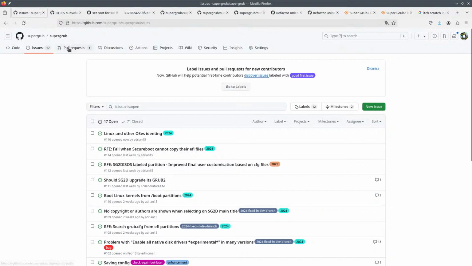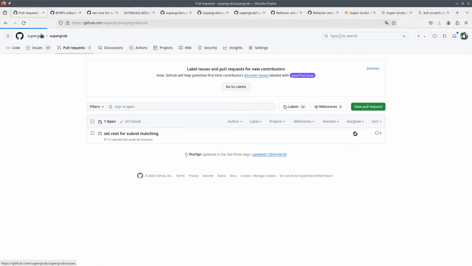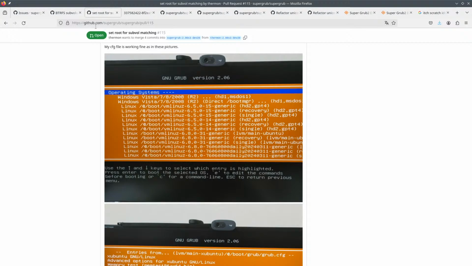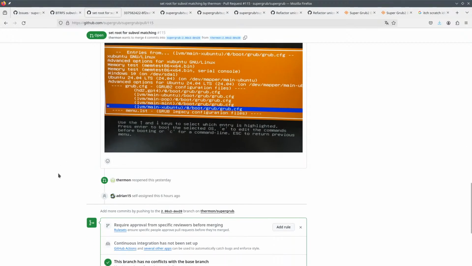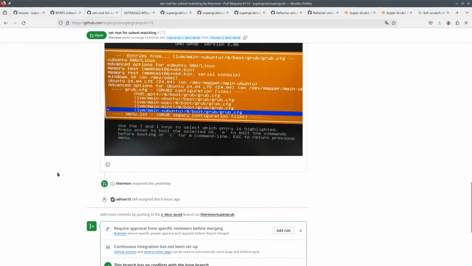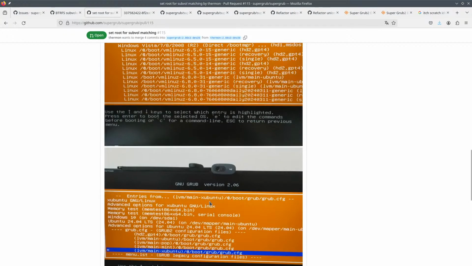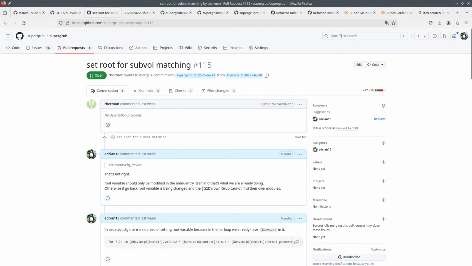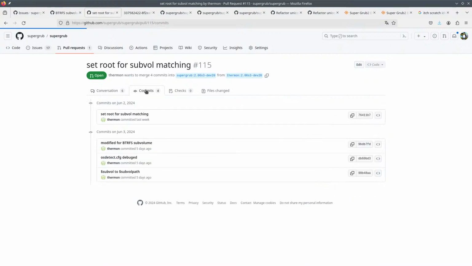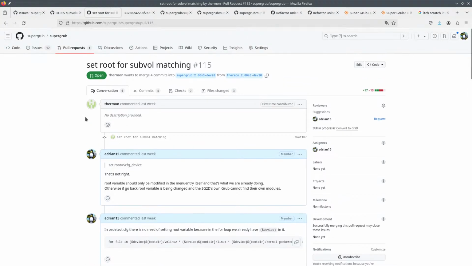Okay, so now we have this pull request that we already know. So it's here, self assigned this 6 hours ago. I did not do anything of that. Okay, anyway. Assignees suggestion. Okay, that's interesting.